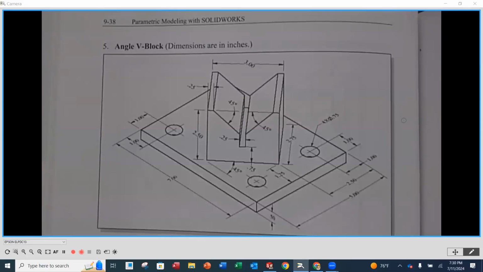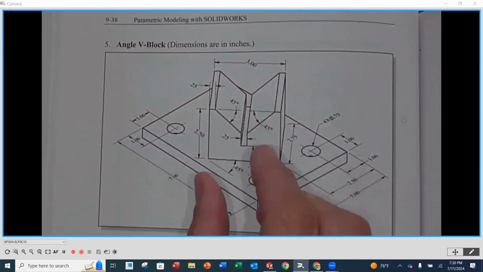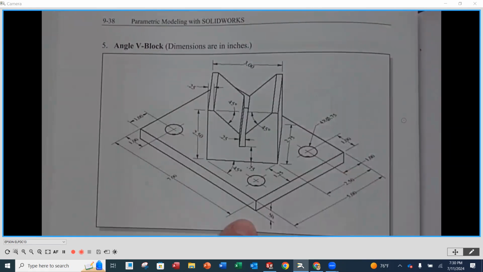Okay, so we're going to look at the AngleVBlock and how we're going to generate this model. You'll notice that we have the top here that has the V-block portion, and it is tilted at an angle to the sides of the part.